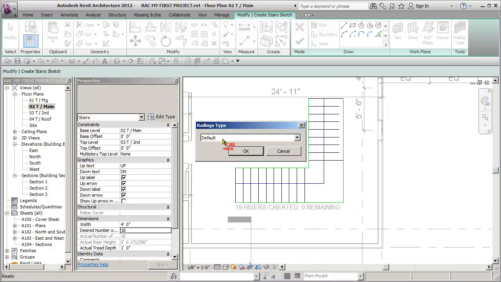By default, if I go in here, default means the last railing that was used in this project. That's the type of railing it's going to put in there. Okay, we can change it to be a different railing type if we want. We can go with a handrail. Let's go handrail, pipe rail.